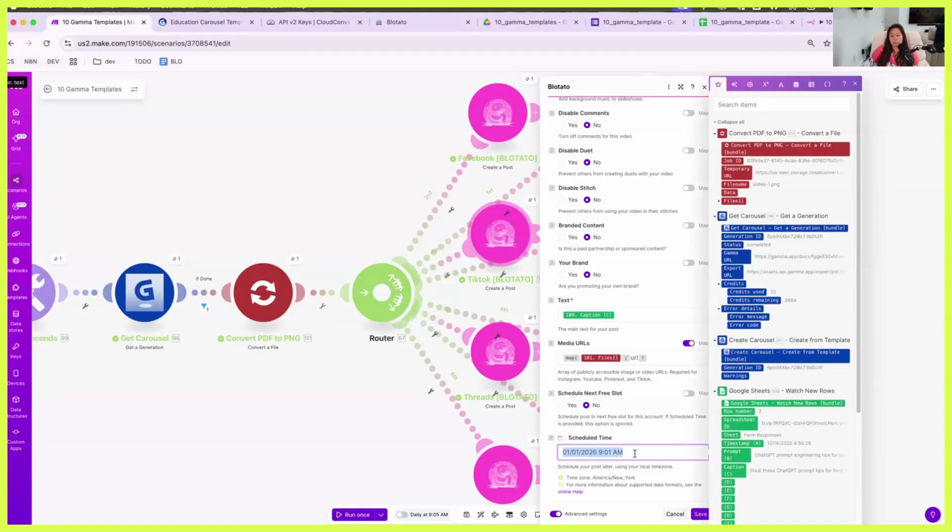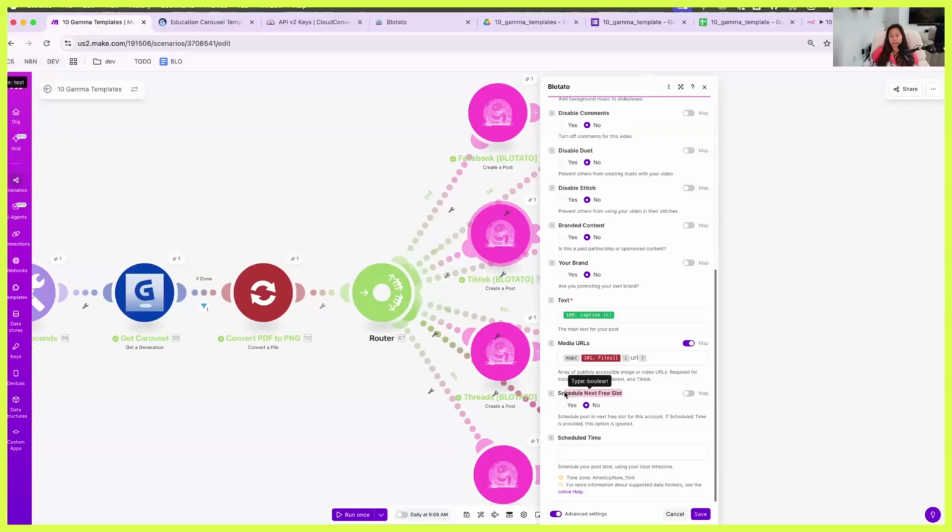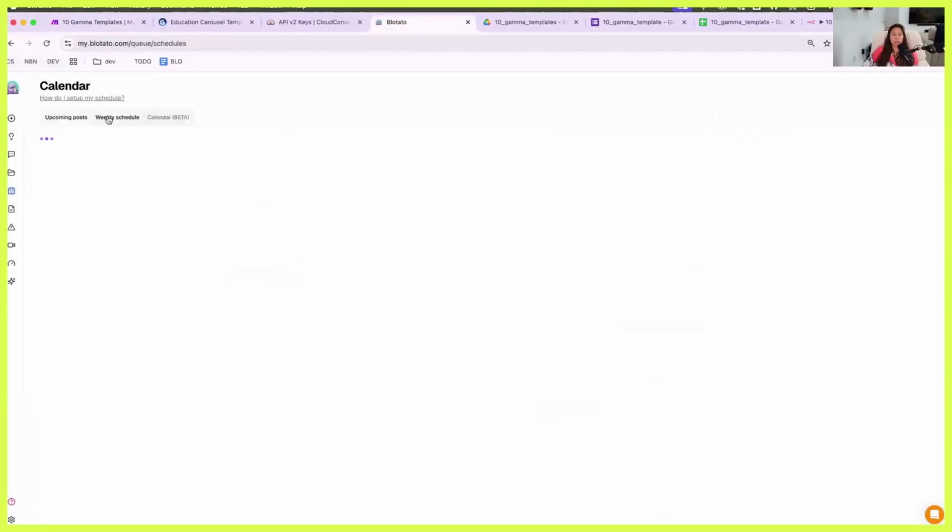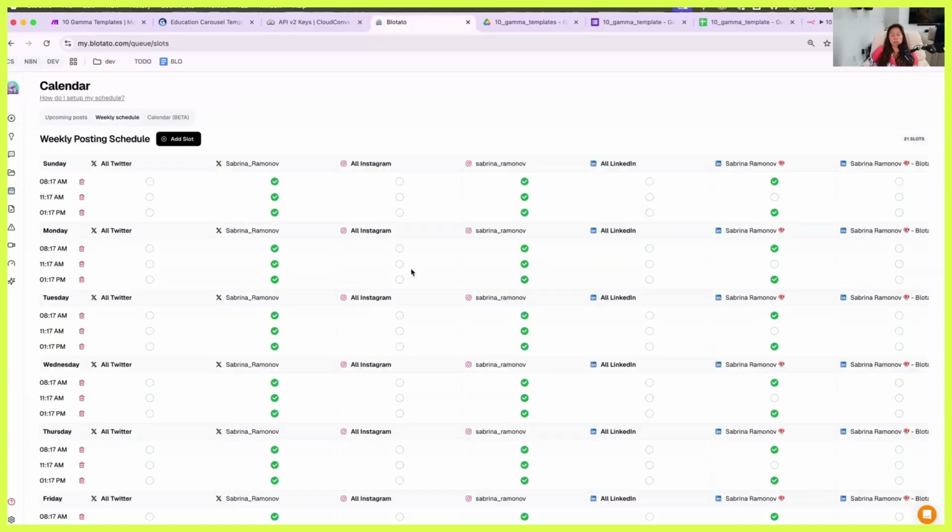So for this example, I scheduled it just in January for testing purposes. When you run this, you either want to post it right now, in which case you'd remove scheduled time, or you can schedule it on your next free slot. So in Blotato, you can set up a whole calendar here in a weekly schedule of when you want posts to go out. And then you can add posts to the next free slot for that platform.